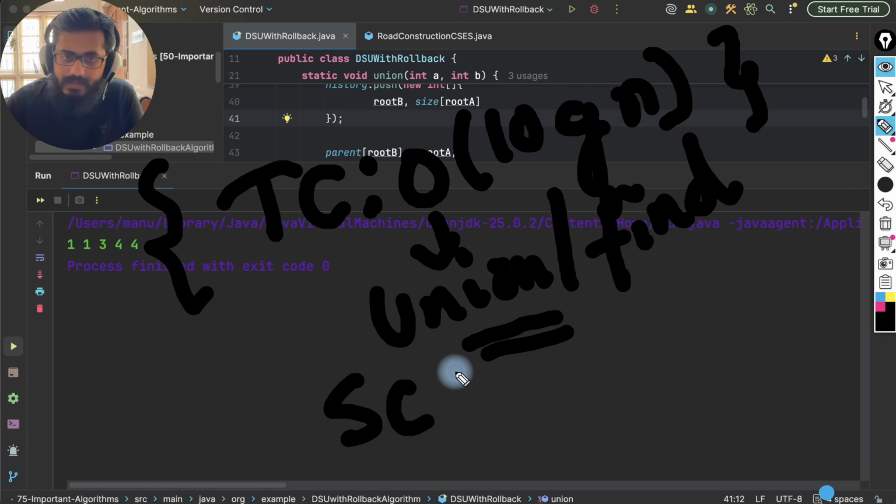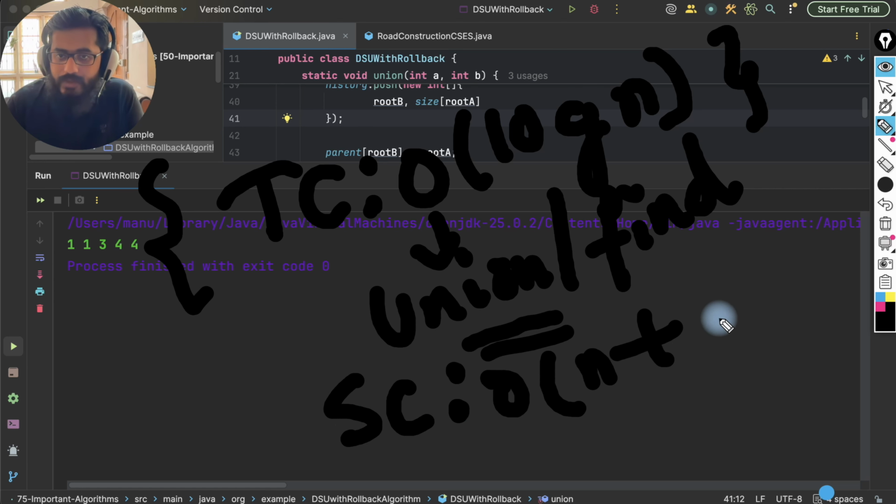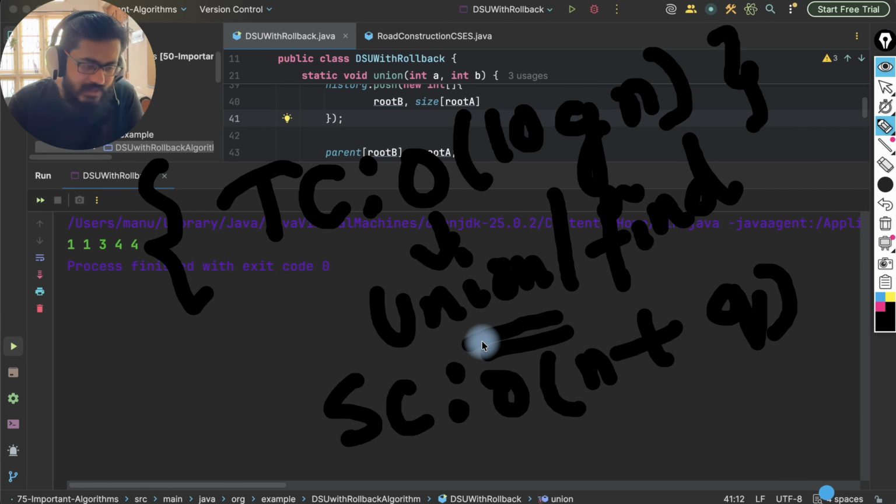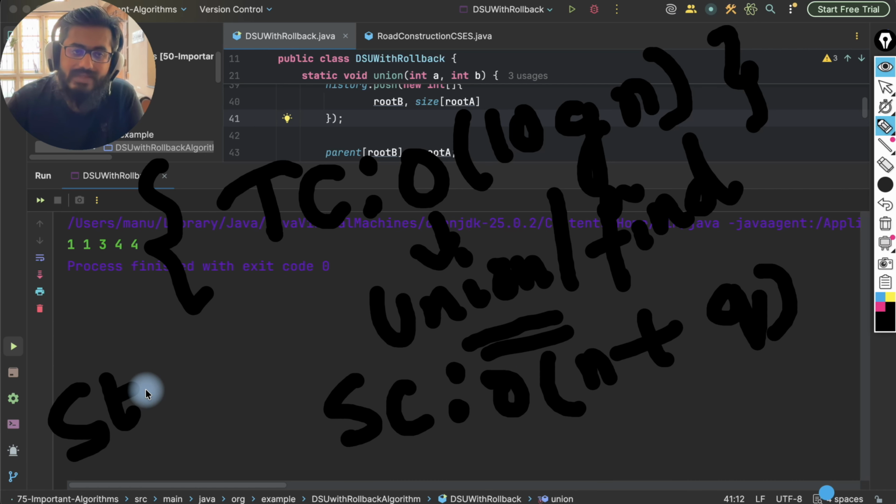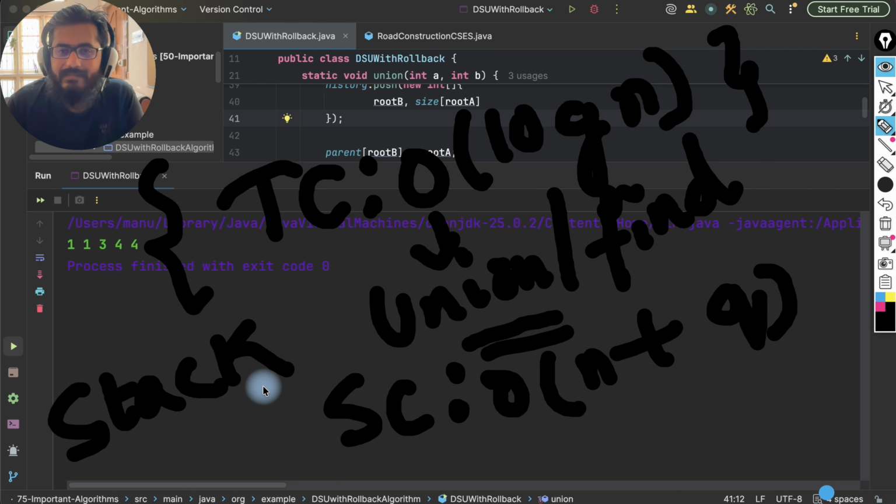So what would be the space complexity here? Space complexity would be O(n + q). You would have already guessed this one. Because we are making use of the DSU arrays within the code, and also we are keeping the rollback history. For the rollback history, we are making use of the stack. We can easily implement the undo operations, right? Previous operations we have to undo, so for that we are making use of the stack.